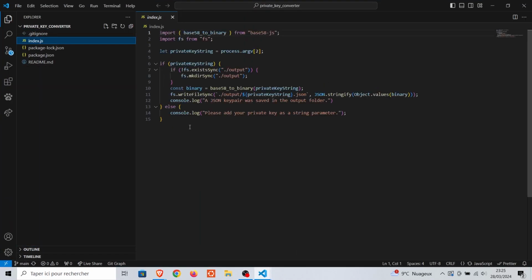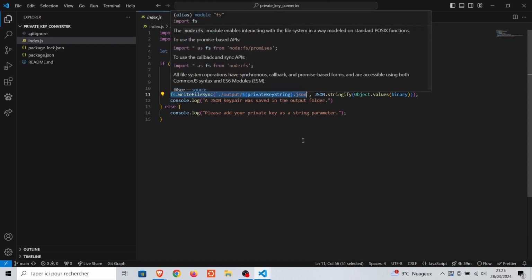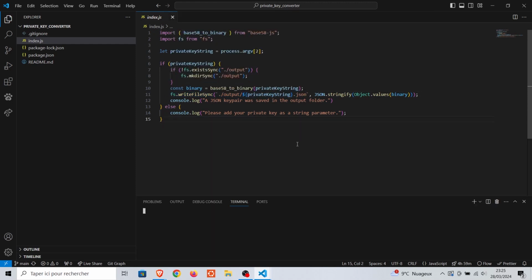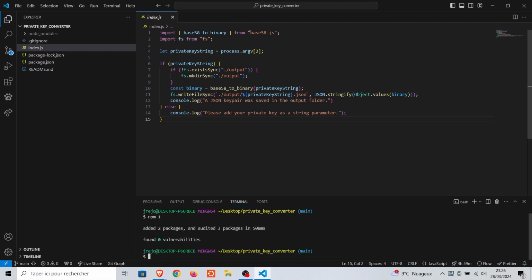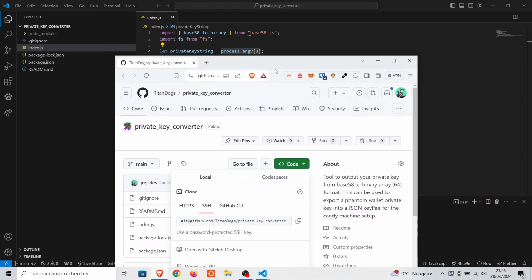Basically what it does is take the dependencies, base58, and then turn the key into binary. That's exactly what you need, and that's all local, so you wouldn't share your private key with anyone. You do that through the terminal. First we install the dependencies, which is very quick because you just have these two. It uses the arguments of the input. So let's go get the private key.